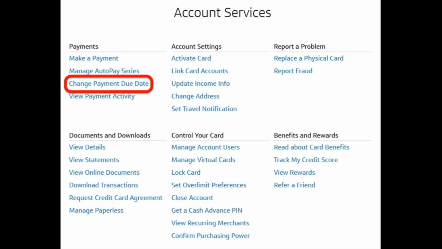Once you're in the Change Payment Due Date section, you'll be guided through a series of on-screen instructions. These prompts will help you select a new due date that better suits your needs. It's important to consider your financial schedule here, perhaps syncing it with your payday to make budgeting easier.